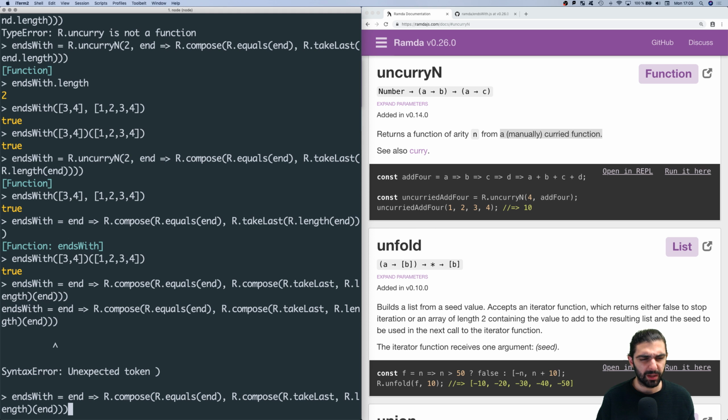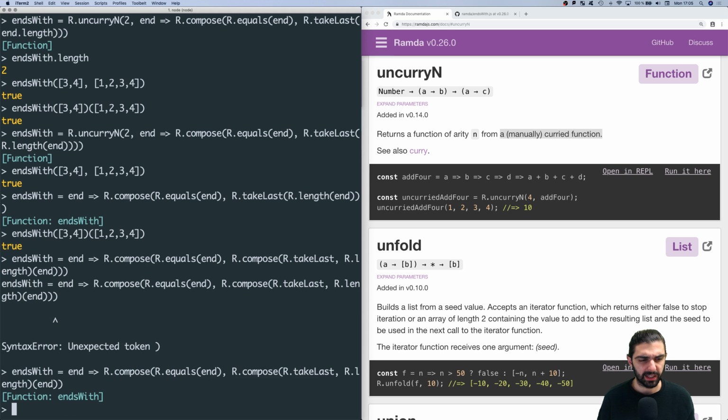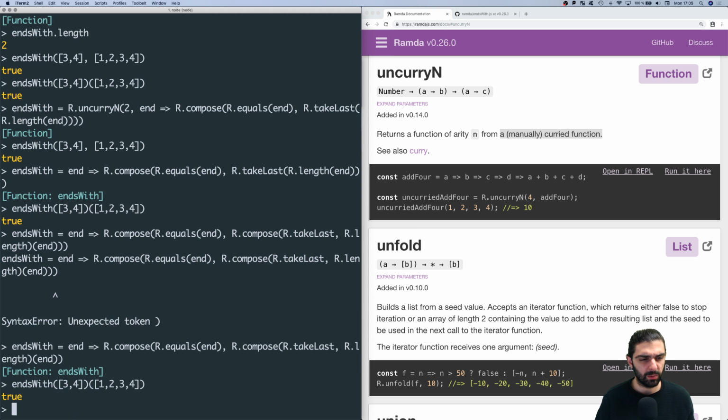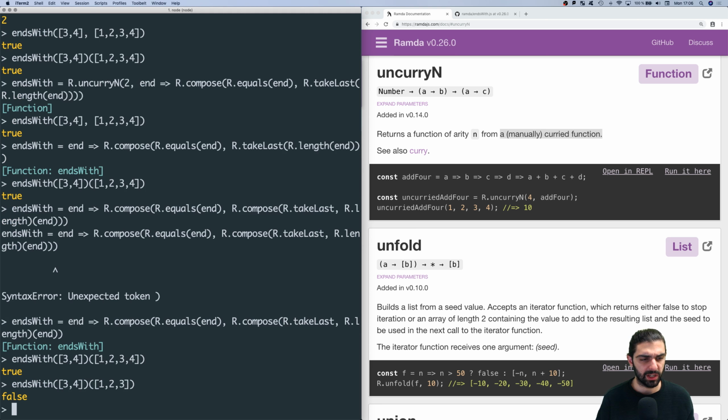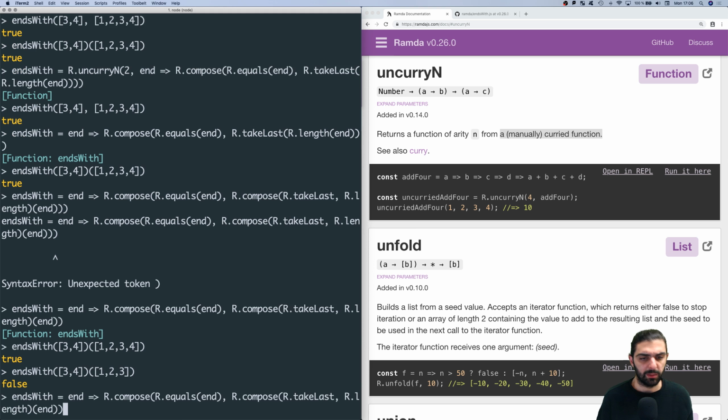Oops, do I have an extra? Yeah, sorry, like that, right? And does that still work? Yeah, that still works. And if I change the list that we're checking whether we've successfully found the end from, we can see that it still behaves according to specification. But now, yeah, maybe not super obvious.